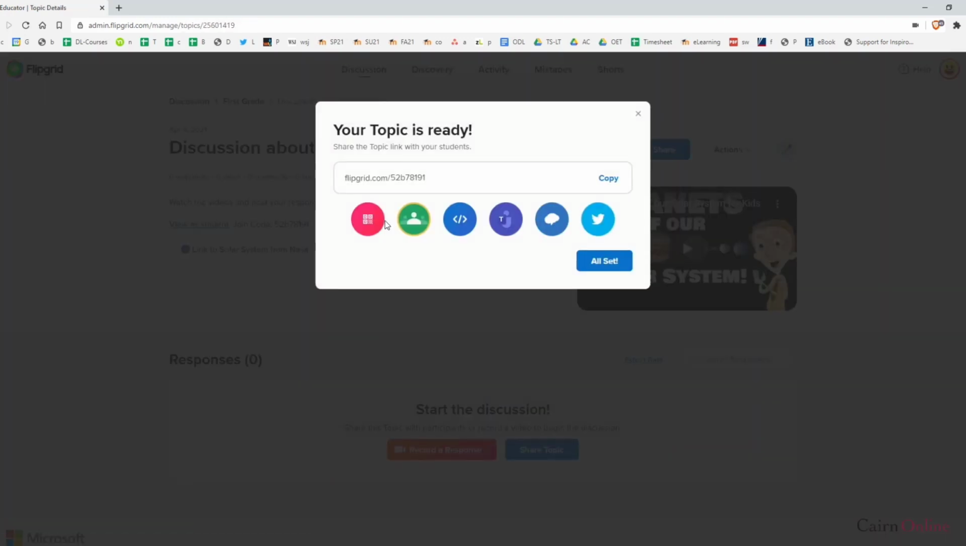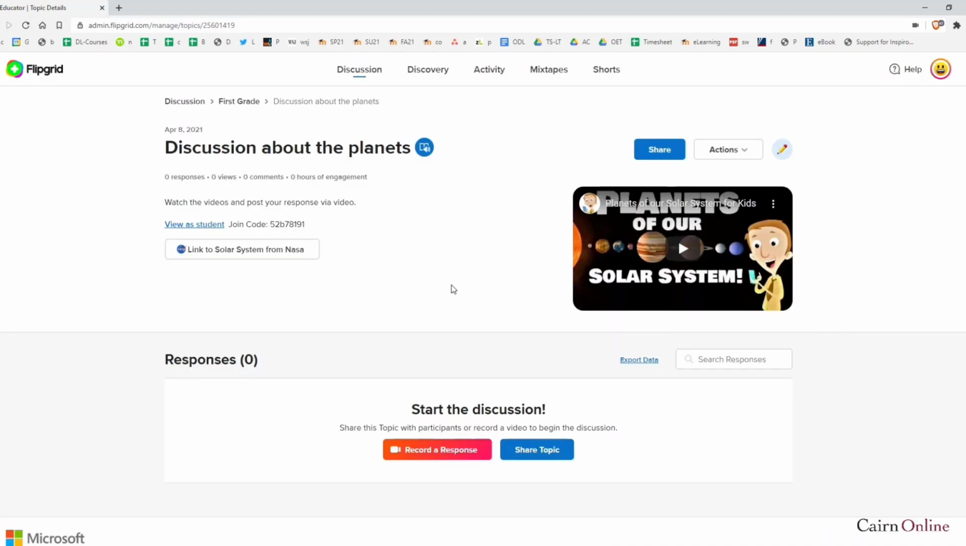Now at this point, you are prompted with the option to share it. You can share it again, very similar to the group. You can share it by sending the link, your QR code, embedding in Google Classroom, embedding it on Twitter or other social media platforms, and then you are all set.